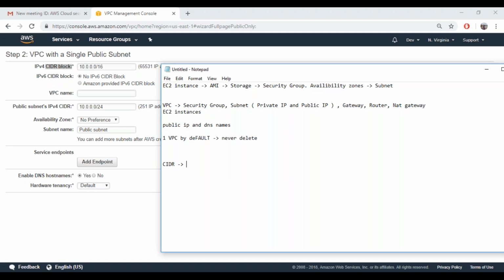Okay. So that's a configuration wizard, which gives us an automatic way to create our single public subnet. So we'll create that, but before that, let's just update this.